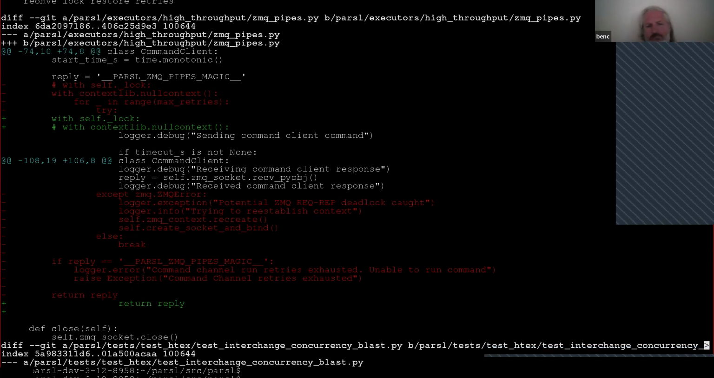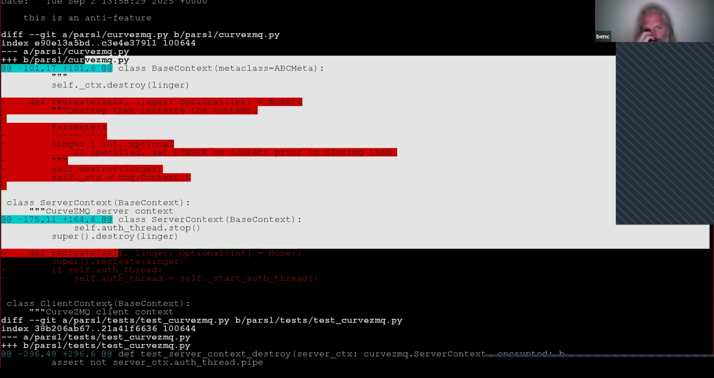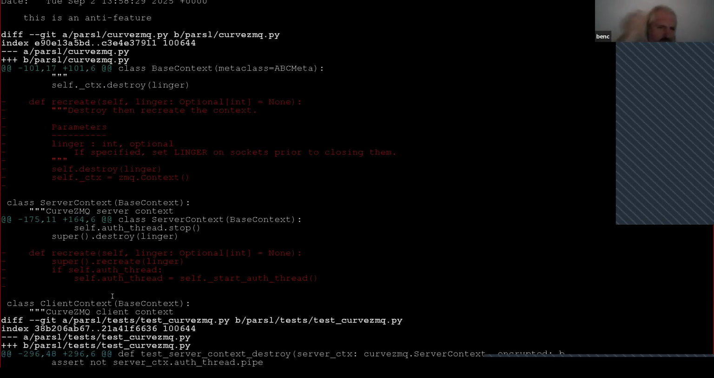Yeah, and then the final thing is if we get rid of recreate, then we don't need these recreates in the curve ZMQ library. So we can get rid of those as well. Just another little bit less code. It's nice. Yeah. Thank you for explaining that. That'll make review easy. Yeah. Well, this is the review that I wanted to have before I made a PR, just to explain it a bit more.